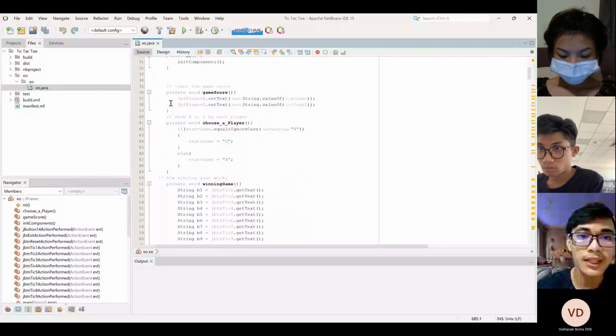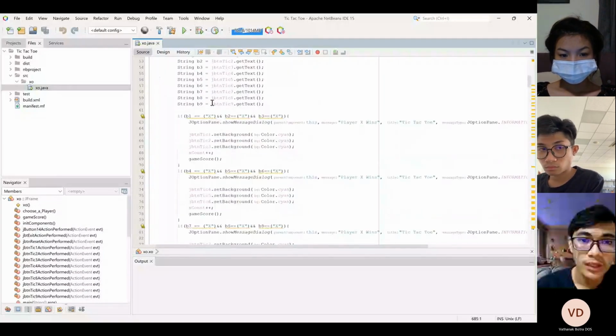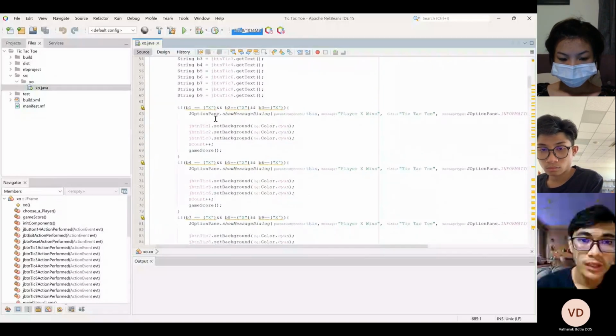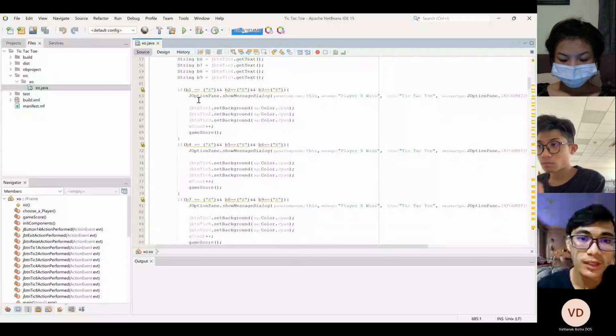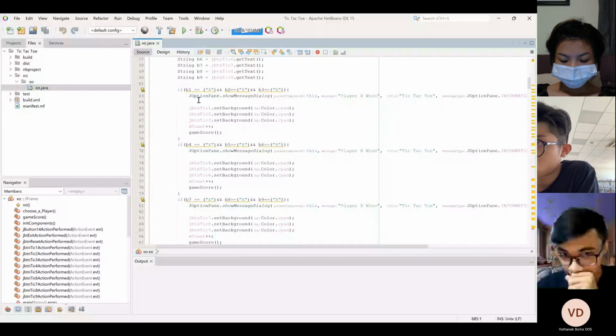And moving to the next function is choose a player. So it decides if you want to choose O or choose X. Then we also have another function to check winning game. So we set each button into the text and we check the condition if they got 3 X or 3 O in a row or columns. If they meet the condition, it will display as player X or player O win and display the color as well. And by then it increases the score and displays on the GUI.